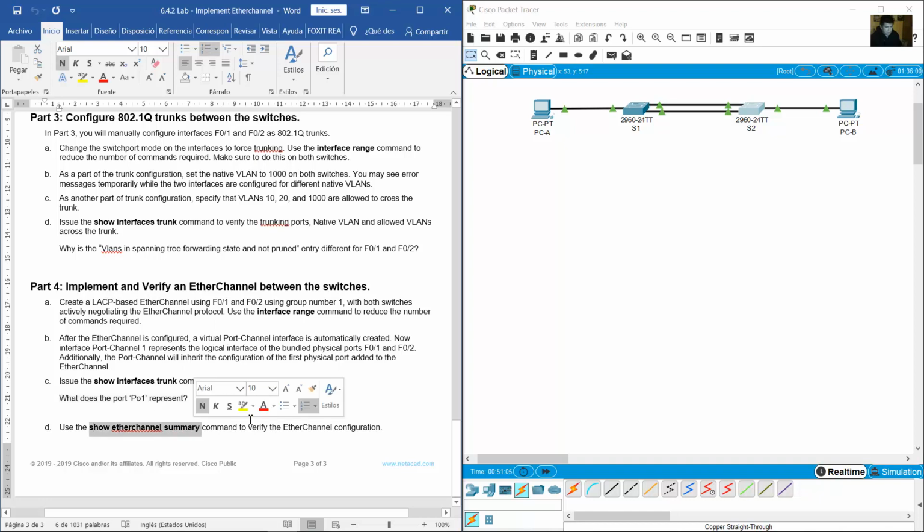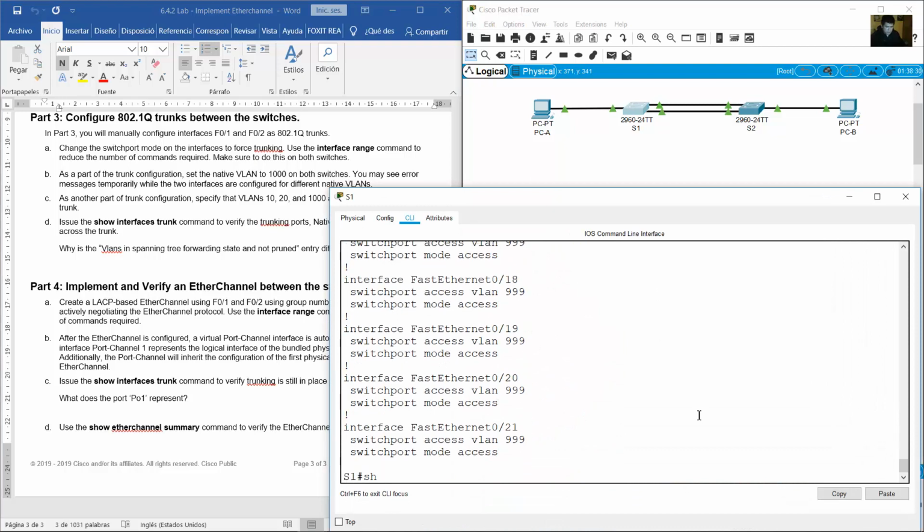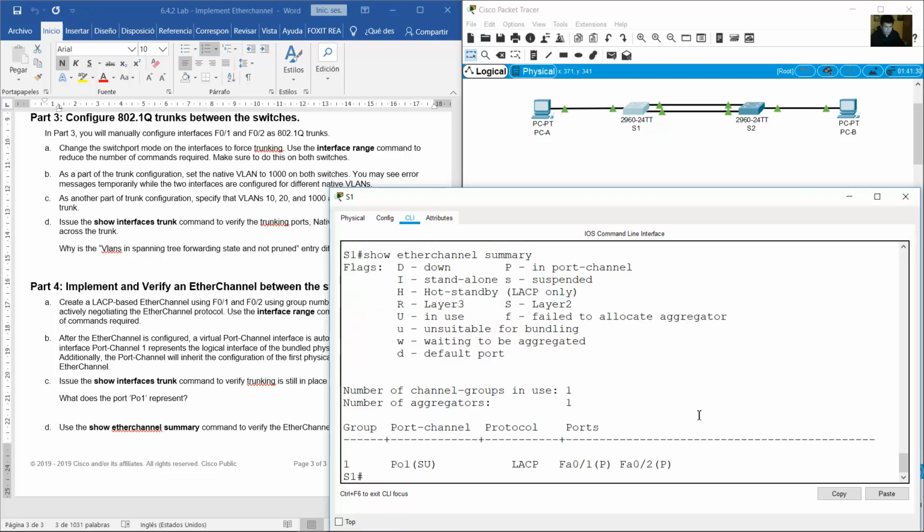Show EtherChannel summary to verify. Go to S1. Okay. Show EtherChannel summary. Group 1, port channel 1, SU. Okay, S means layer 2 port, and U means in use. So it's very well configured. Protocol LACP and physical ports Fast Ethernet 1 and Fast Ethernet 2. P is for bundled in port channel.